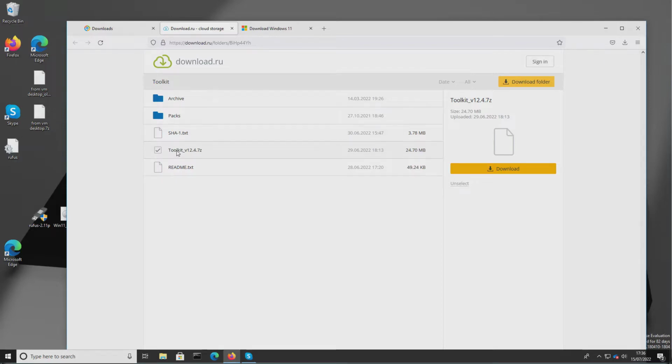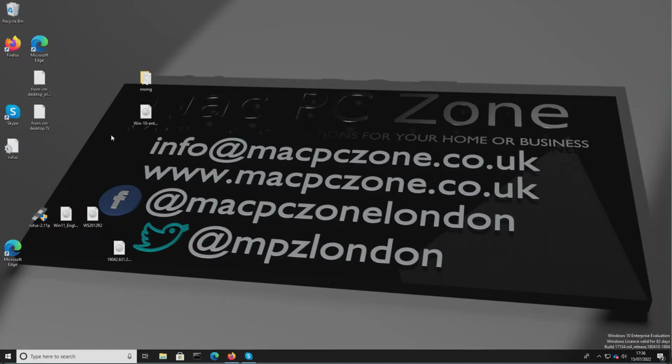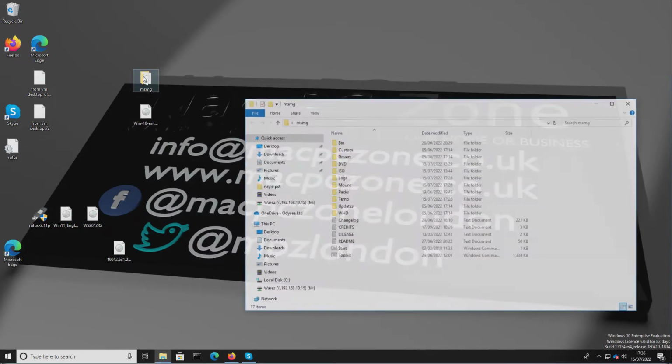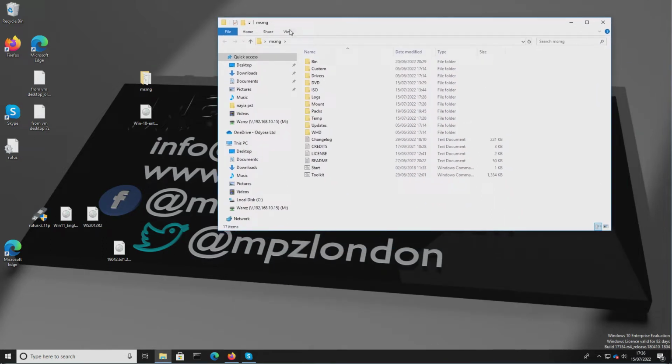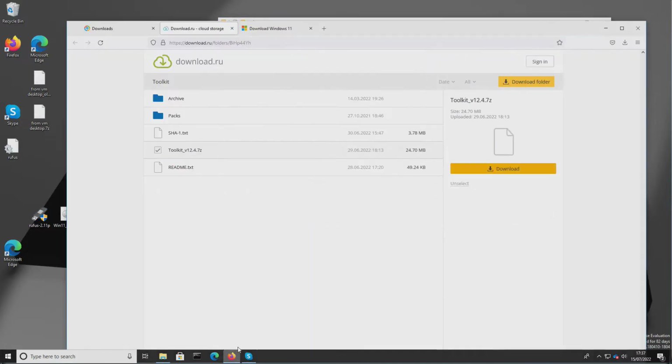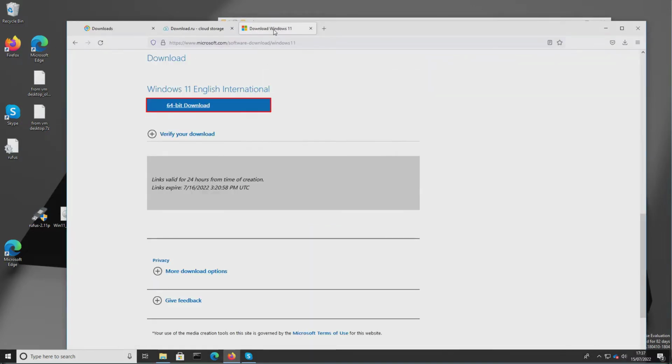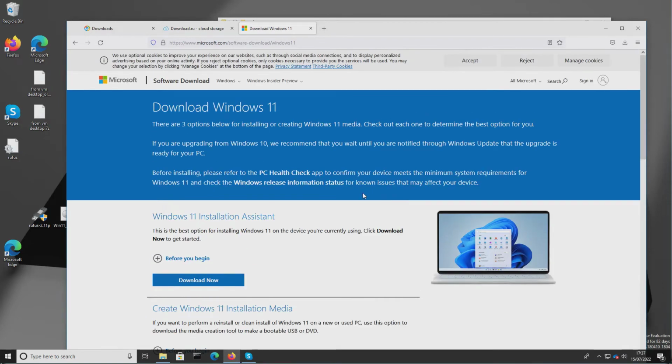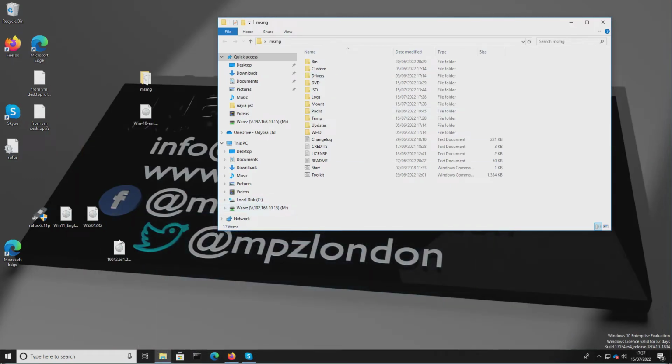So once you've downloaded this toolkit and then uncompressed it, you'll end up with this MSMG directory where you'll have the files. And what you do is you have to get the Windows 11 ISO, and anyone should know how to get that, because Microsoft's site is obviously the first thing that comes up for the download. And I've downloaded that, and that's here.